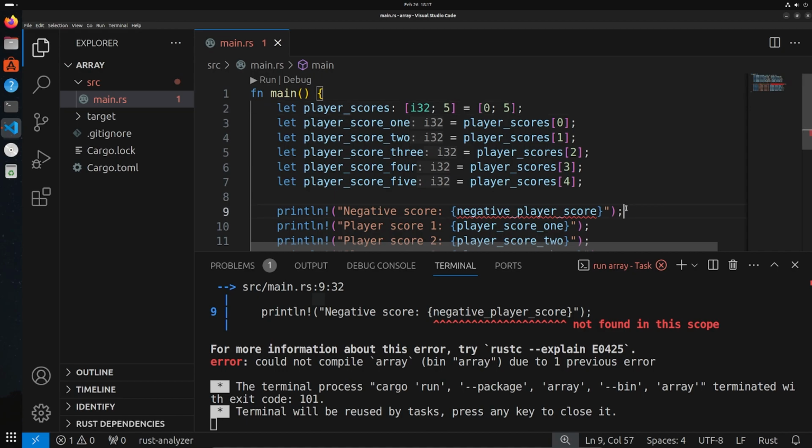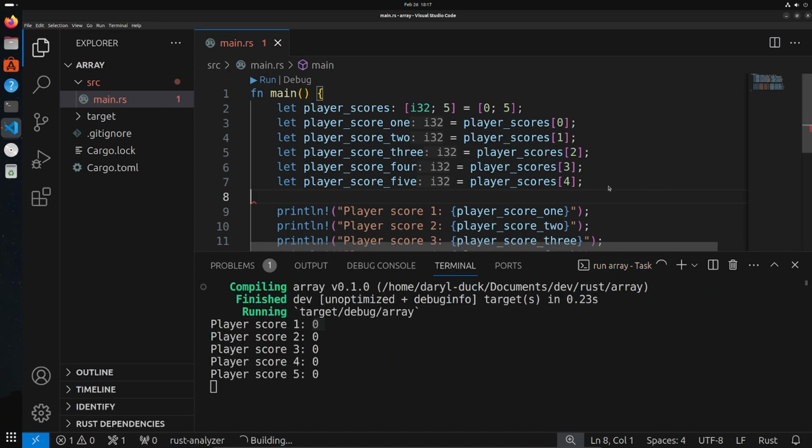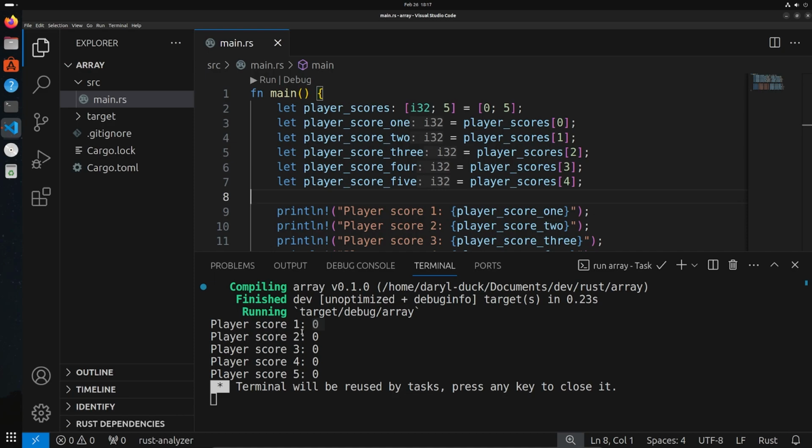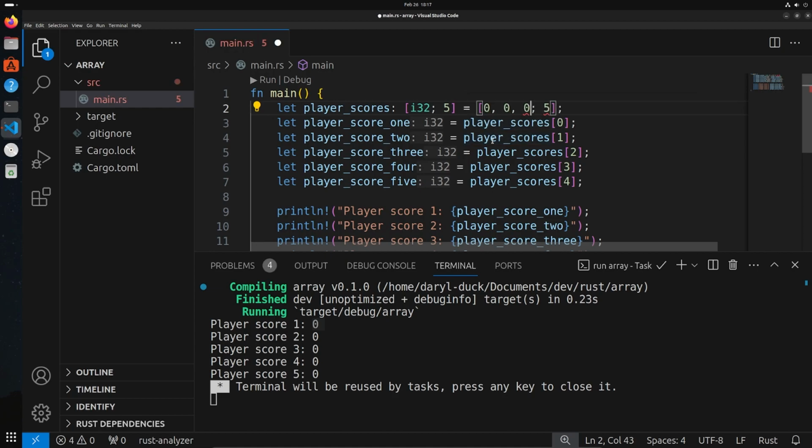oh, sorry, I need to get rid of that print statement because I deleted the variable. Run this again. But now you'll see that every single item is being set to 0, even though I didn't type 0 in 5 times here, right? So this is shorthand syntax for saying make it 0 5 times. Cool? And that's pretty much all you need to know about arrays for now.